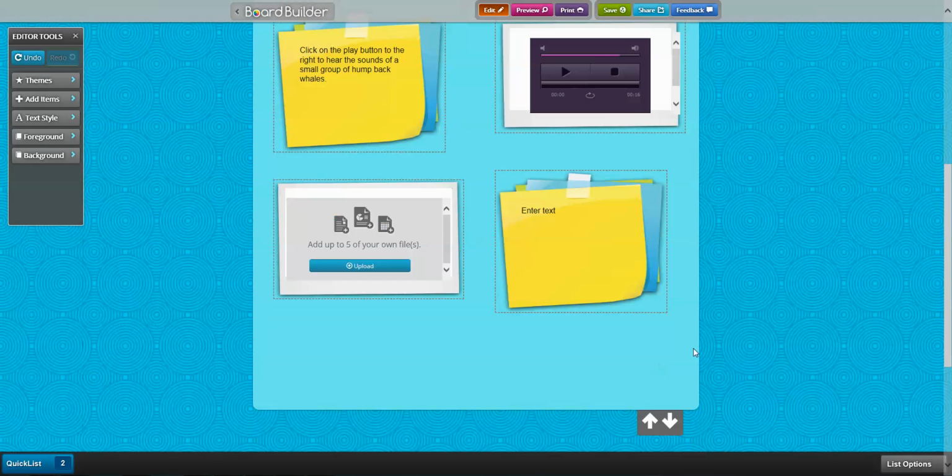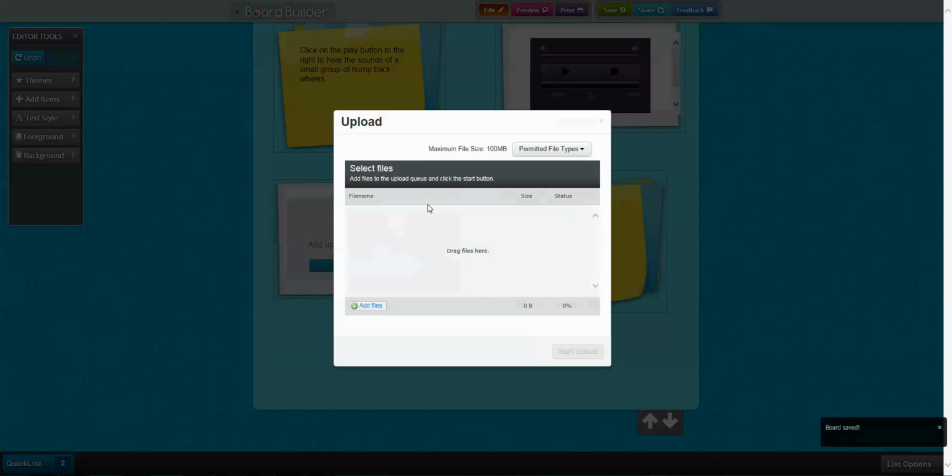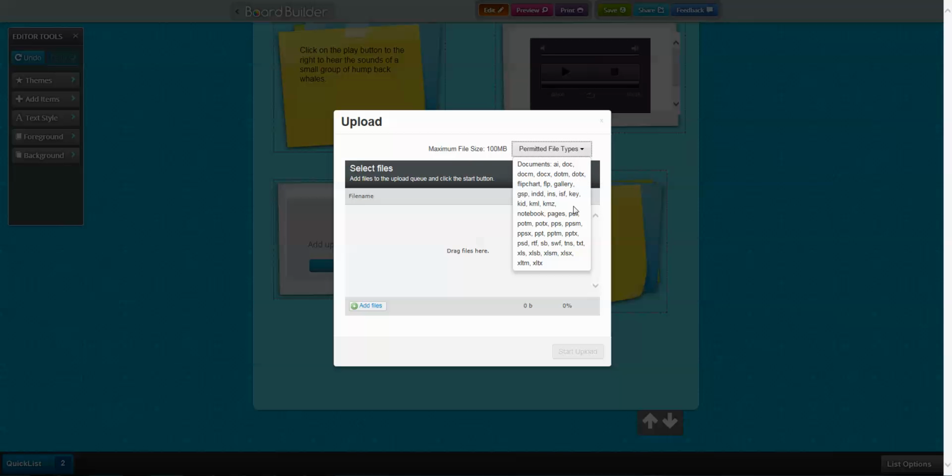Now you also have the option of uploading your own files. There's 5 files that you can add per box. So if you hit the upload button, it'll show you the different formats of files that you can use. So if I click on permitted file types or just hover over it, you can put any type of Word document, you can put any type of Excel spreadsheet, PowerPoint, whatever you want to put in there. And you can also put video files if you want to.